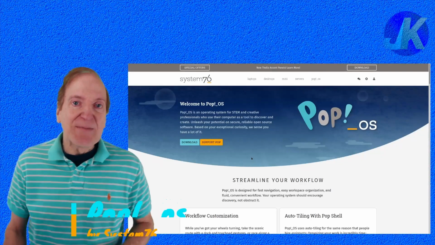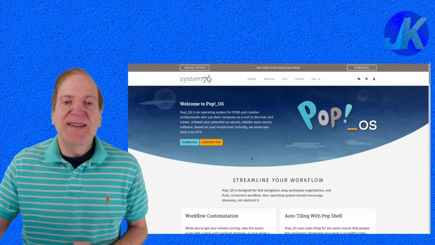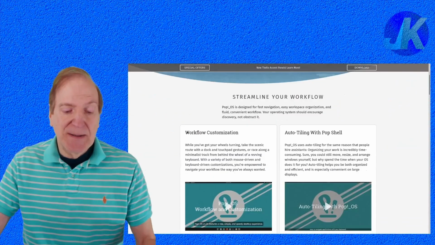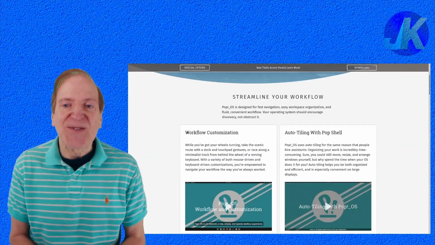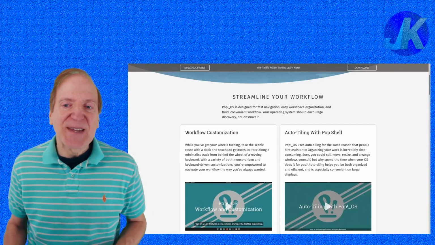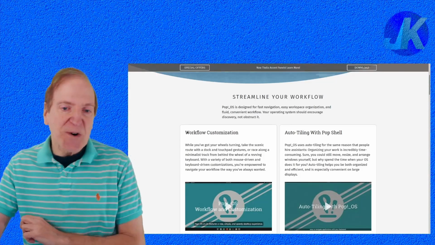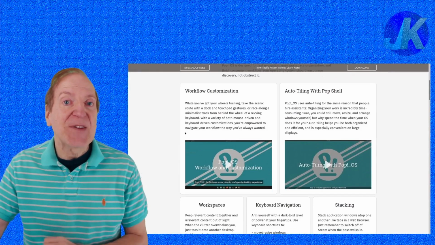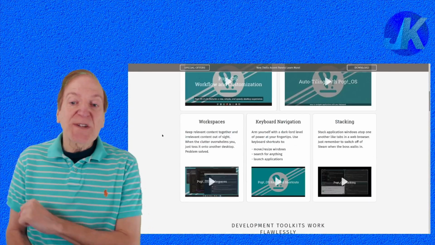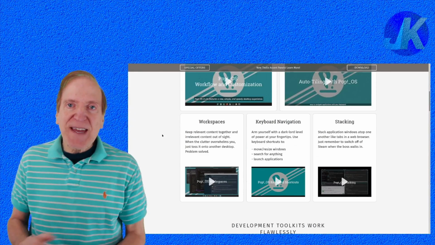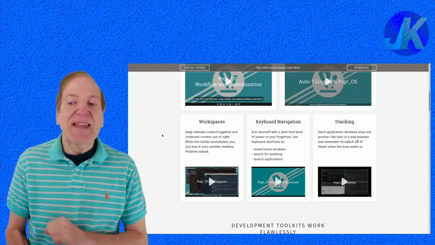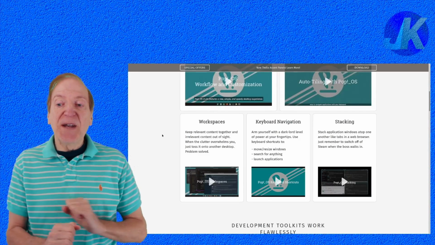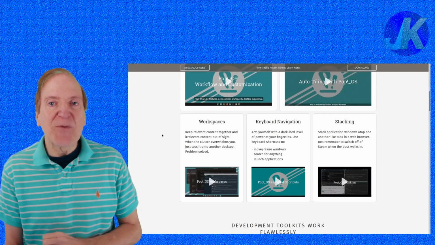Pop OS is based on Gnome, and it's an edition that I've always had a bit of a soft spot for because they've got a lot of unique features. Even here on the desktop, they show how you can streamline your workflow. You can customize it. It's got auto tiling with the Pop shell, which is cool. Workspaces, of course, keyboard navigation and shortcuts, and even stacking, where you can stack your application windows atop another, just like tabs in a web browser.